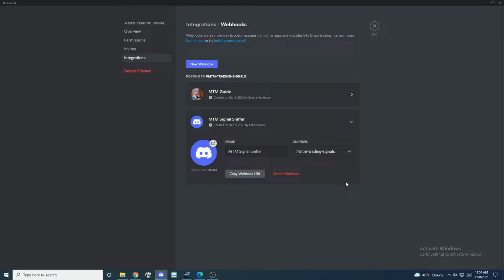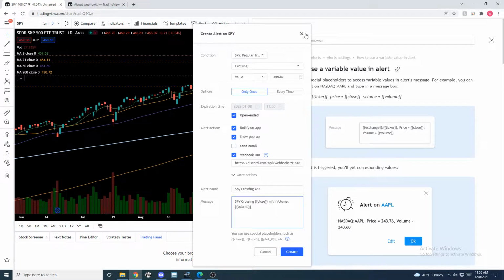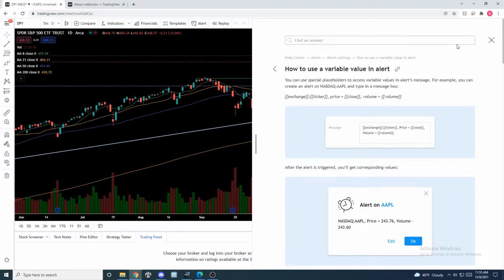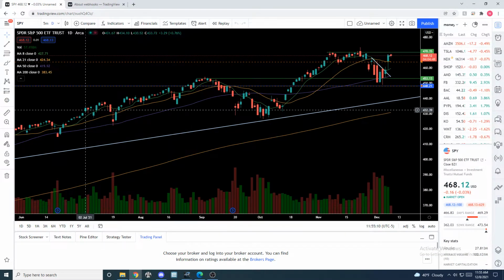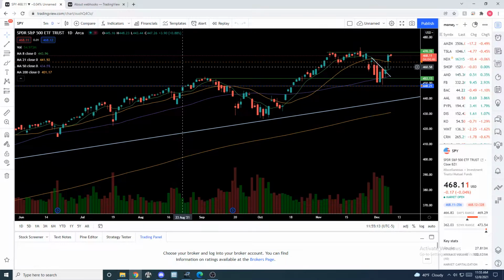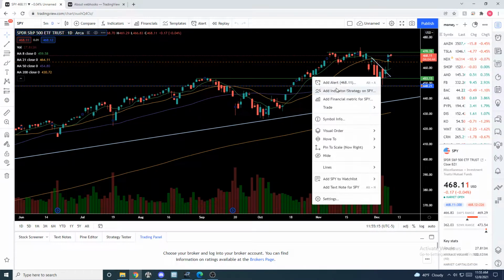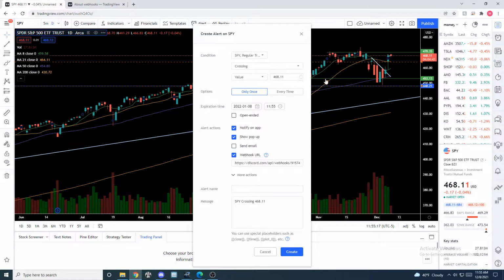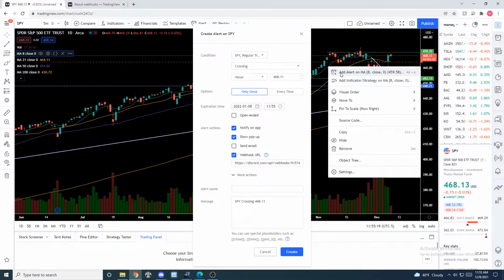You might have a little save button in case you change the name, change the iconography, whatever you want to do. Alright, now you got the webhook URL. Next thing you need is to go into the application itself. So here, for example, we're in TradingView. We need to create that alert. So we'll create an alert. Right click, add an alert.